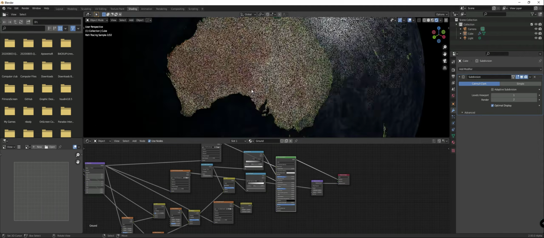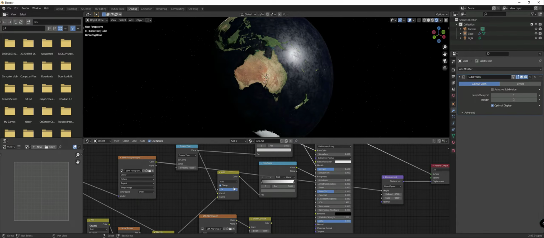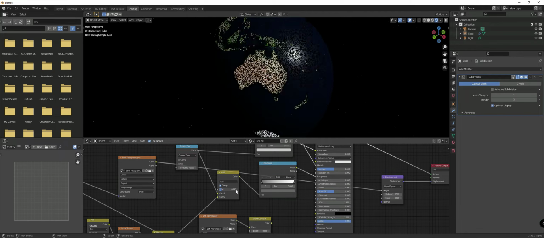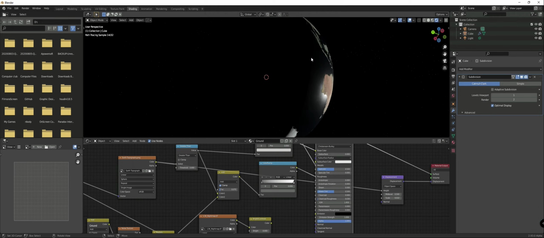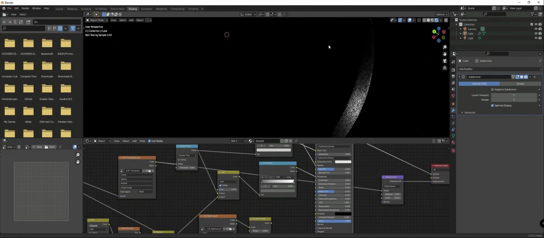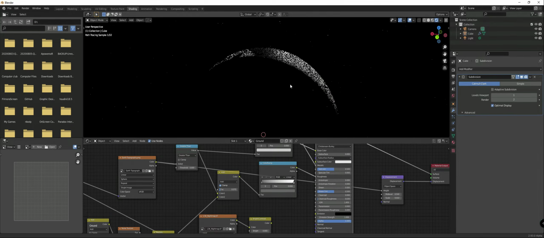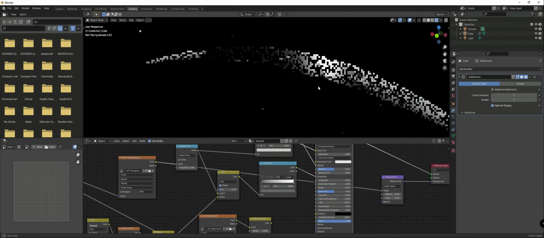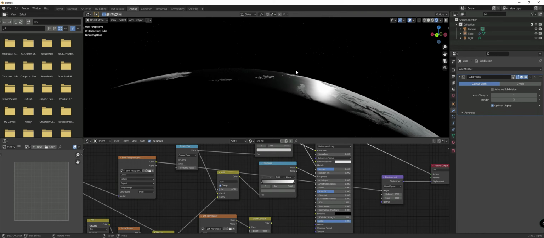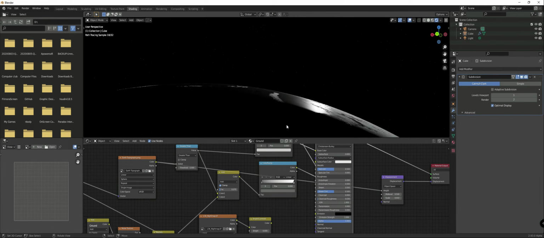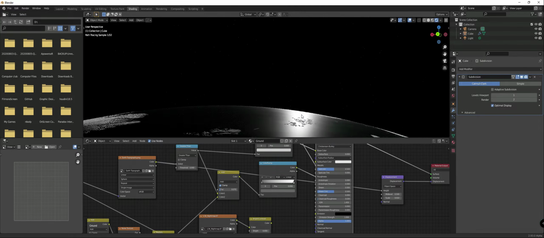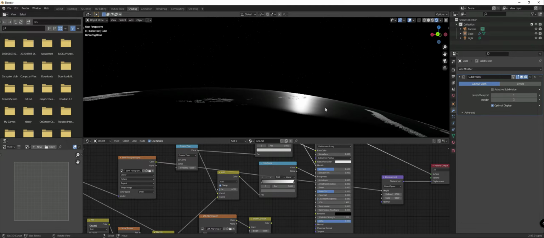Let's check this now. It's going to look horrendous, don't worry. Just turn it down, very subtle. Like 0.07. Right, see, it's a bit hard to see here, but that's a bit more what we wanted. Right?